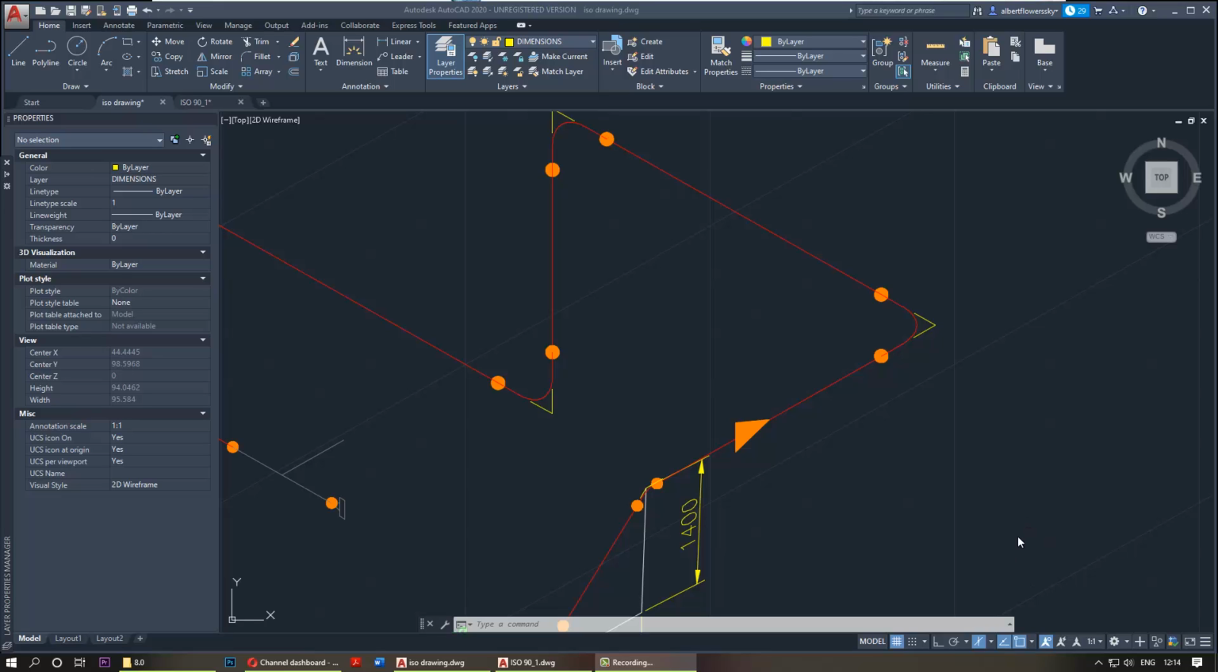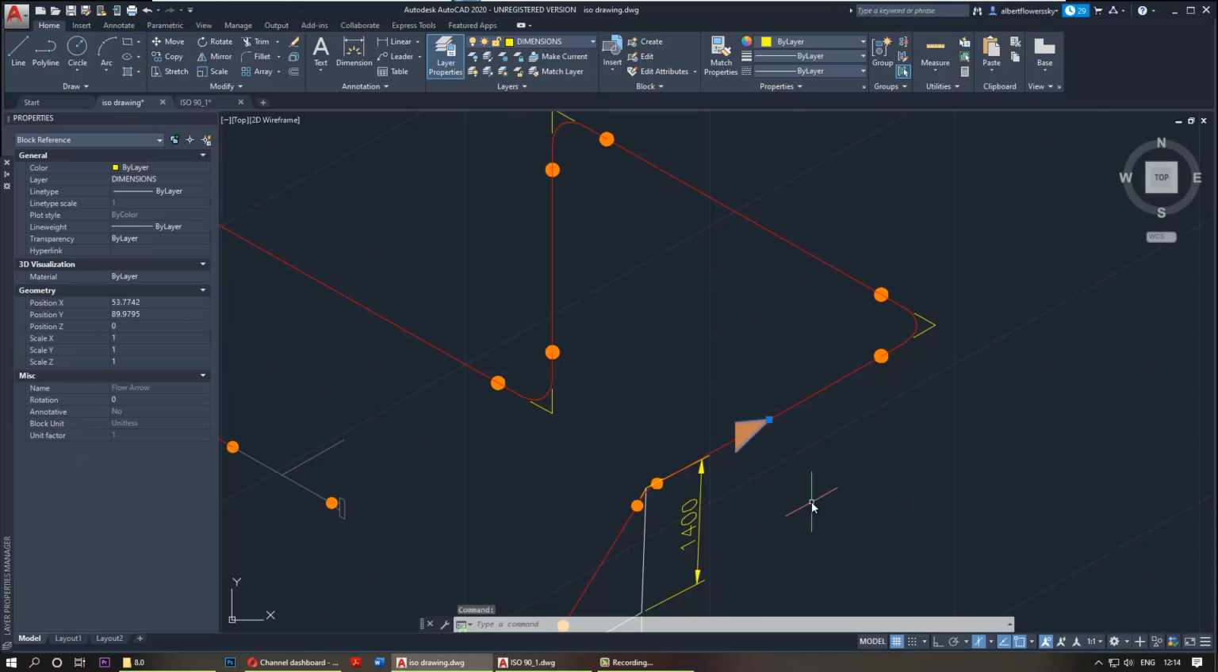In this another tutorial in this series, I want to show you how to create a block from an existing drawing or an existing block in a drawing, modify that and then use it again. For example, I got the flow direction block here. You can just select that.